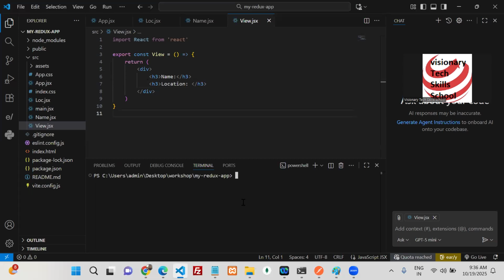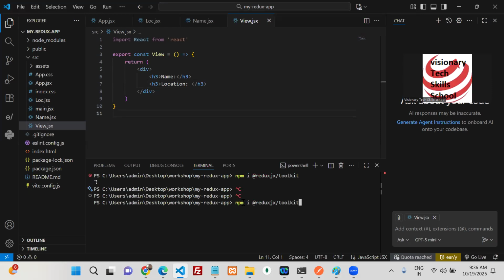So my library name is npm install @reduxjs/toolkit. Go to command prompt. Redux.js toolkit. Sorry, Redux.js toolkit.